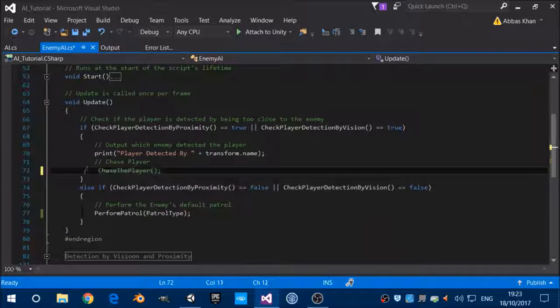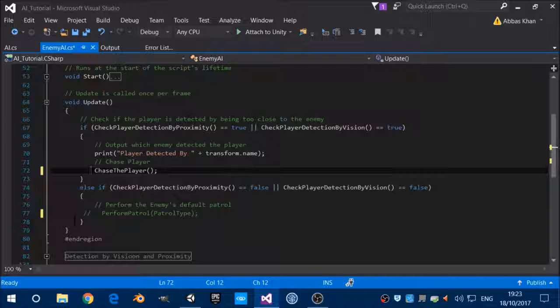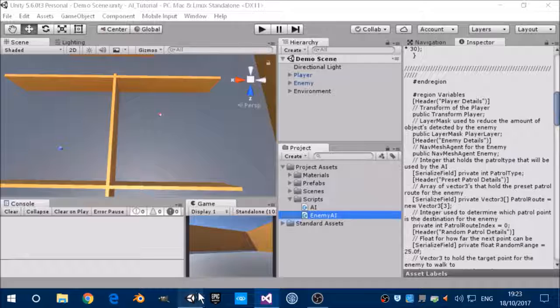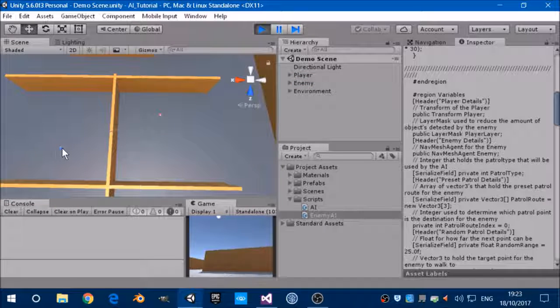After that, I'll show the proximity detection. As you will see, the player will be just outside the sphere of detection, and as such won't be detected. However, upon entering the sphere, the player will be detected, as shown by the print messages that will be in the console.